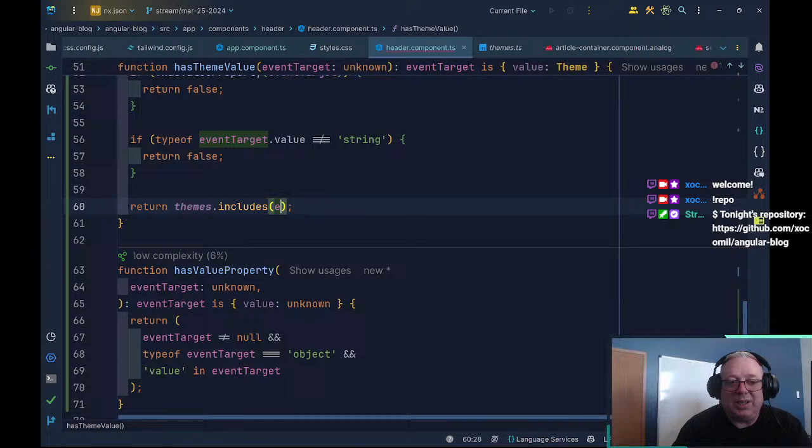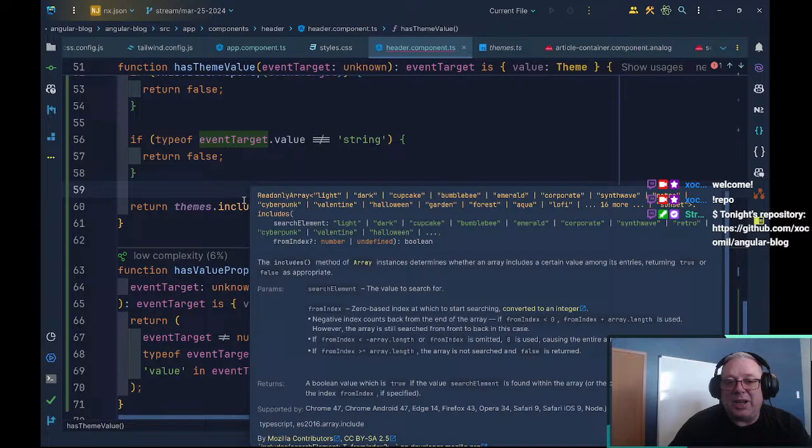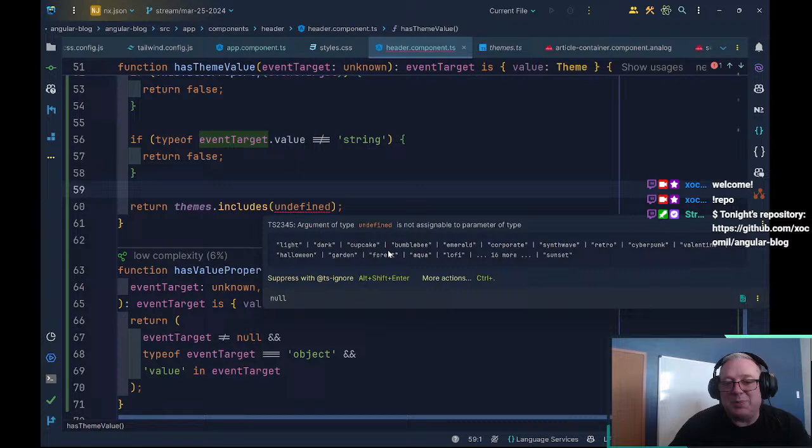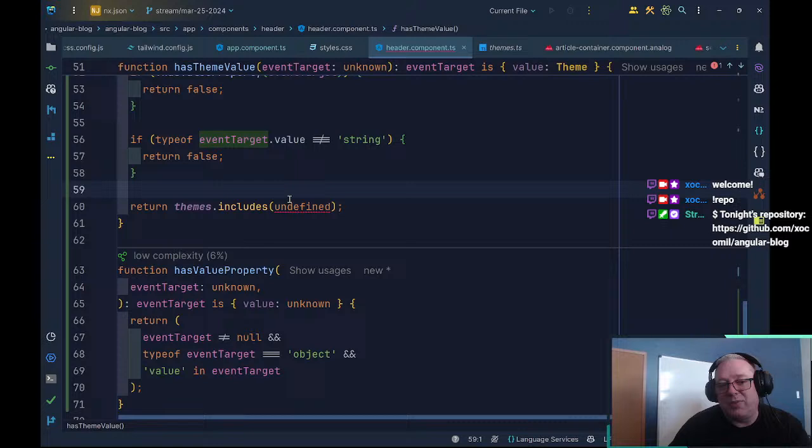And like, I can't do undefined here too, right? This doesn't work, even though I know this should be false. And if I write this outside of TypeScript, this will definitely be false. But TypeScript is saying this isn't assignable to that. Well, yeah, I'm checking that the value that I've got is in this array.